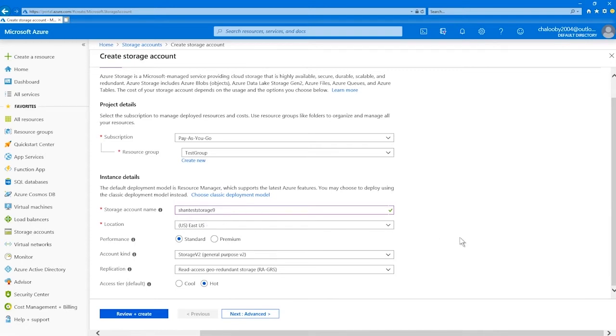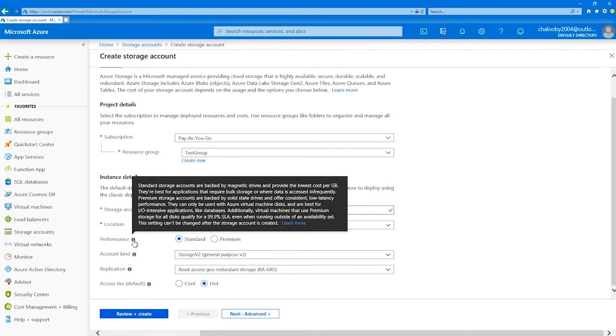We could spend a lot of time here, and I don't want you to rely just on me doing a show and tell. I really encourage you to come into this area and get familiar with it, as well as some of the PowerShell commands and the Azure CLI, which we'll look at as well. So for performance, you have standard or premium. If you're curious, move your mouse over the little information icon and it just tells you. The standard accounts are backed by magnetic drives and provide the lowest cost per gigabyte.